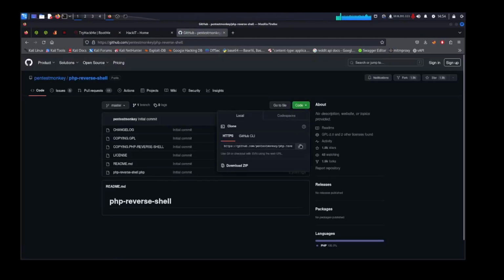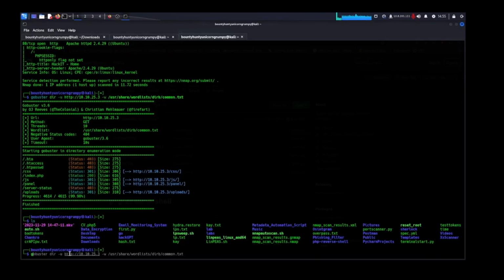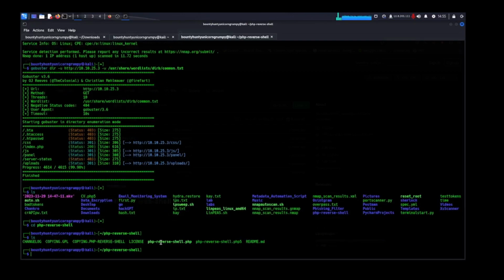So all you have to do is just copy this and go here, and I already downloaded it. Okay, so just go git clone and paste the link here and it should download it. Then navigate to the folder, so cd php-reverse-shell, and there you will see this bad boy here. I already edited mine.